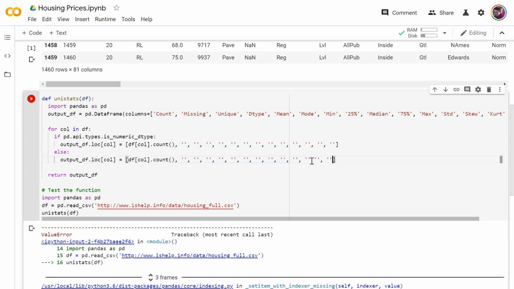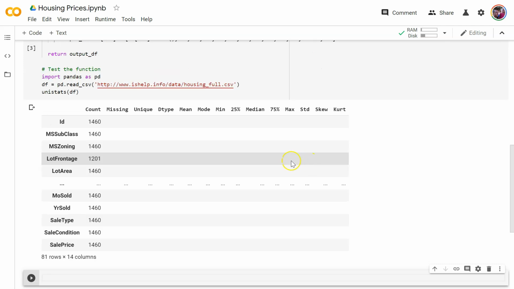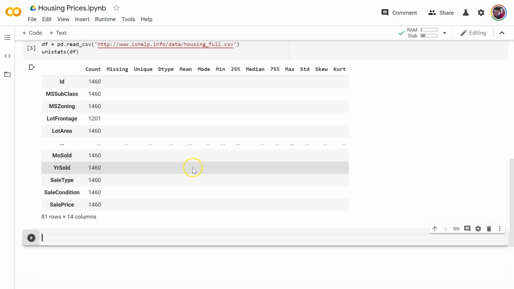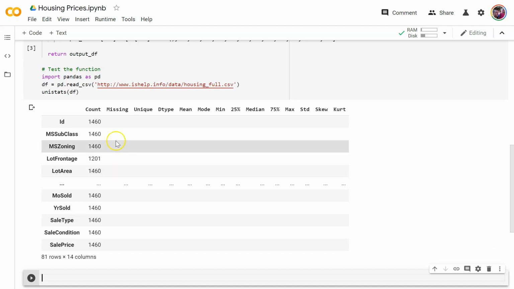Okay. Let's see if I got it now. All right, there we go. So I got my table built out of univariate stats. In fact, I've got so many columns, it won't even print all of them out here. So I can force it to print all of them out for me. Let me show you how to do that.